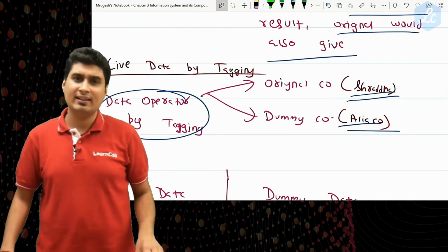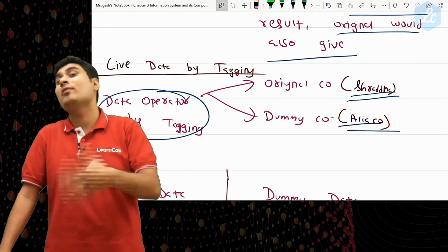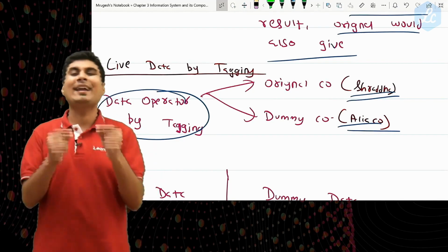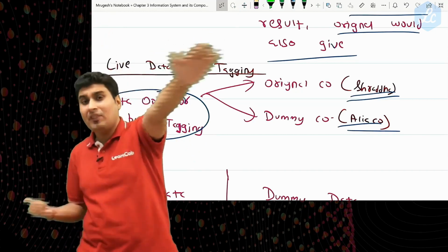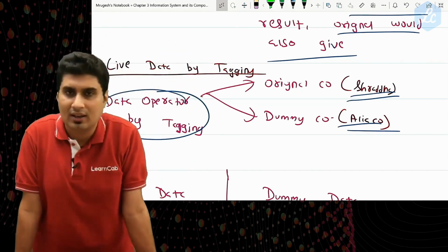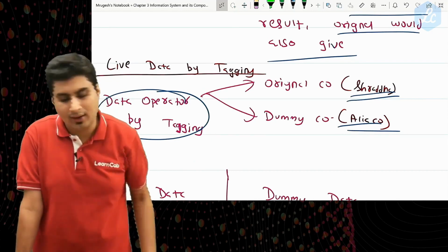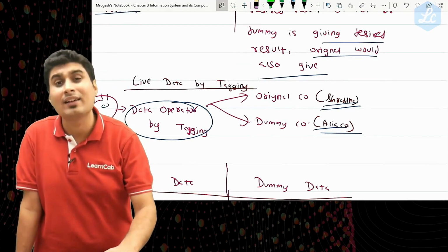This way also we can test. Are you clear? This is testing by what data? Live data by tagging. In this, what happens? As soon as you pass the entry to the original company, the second effect of the live data will go to the dummy company. Okay. So Shraddha, Alia, Shraddha, Alia. Now, which is better, live or dummy?